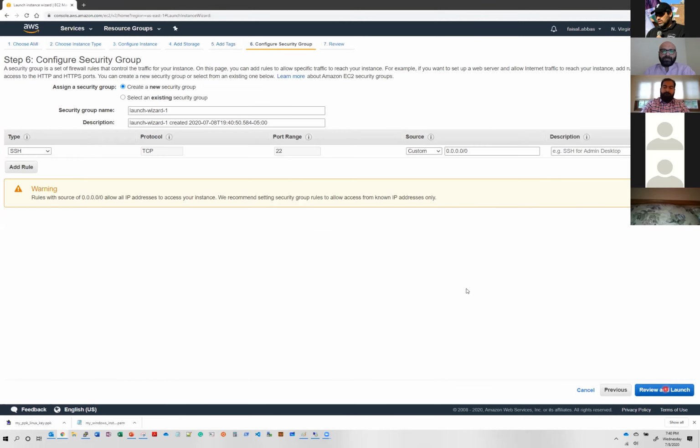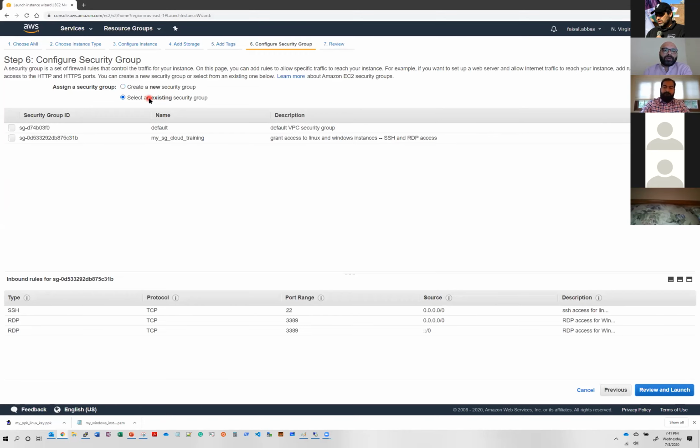Next, security group. I'm not sure, was that Abu Turab that you asked the question? So, assign the security group. We are at step number 6. Instead of creating a new security group, I'm gonna click on select an existing security group. Same thing, 2 options: either pick the default one or the MySG Cloud Training, which we just created, that grants access to Linux and Windows instances. So I'm gonna click on the one which we just created. This will give us the RDP access to our machines. Faisal bhai? Yeah. Till step number 5, everything was by default, right? Yes.